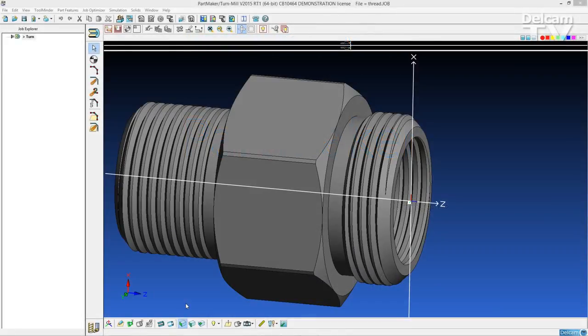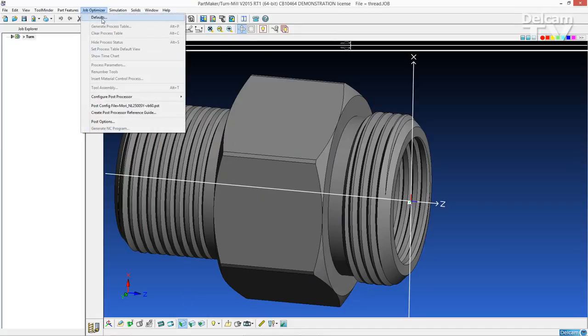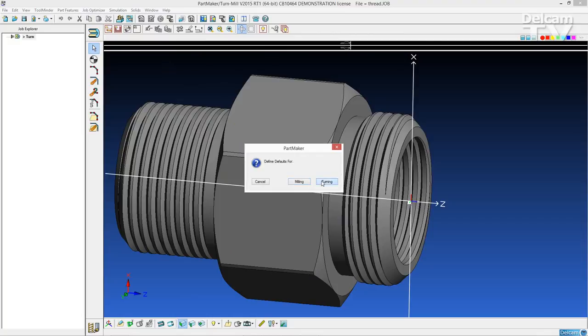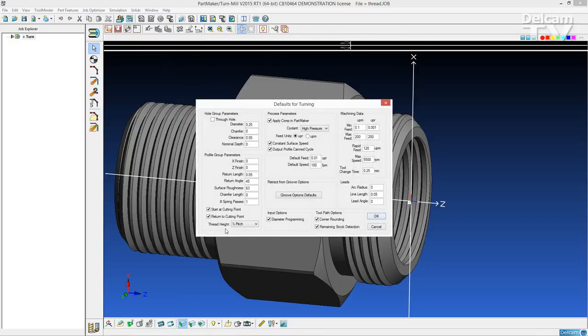In this video, I'm going to discuss turning of straight threads. Before we begin, we can set in our defaults an option related to threading. Here we have how we define the thread height. You can choose a percentage of the pitch of the thread or part units, meaning an absolute number. I'm going to go ahead and use percentage of pitch.